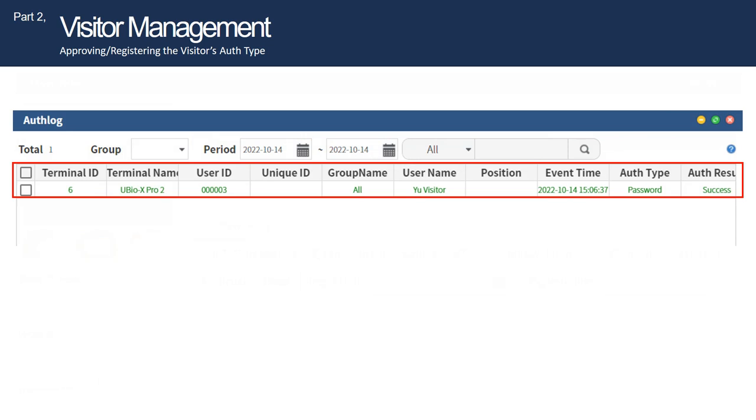At the time of the event, visitors can easily enter by accessing the system using their pre-registered authentication information. Also, from the UBio Alpeta server, visitors' entry data are verified in real time.